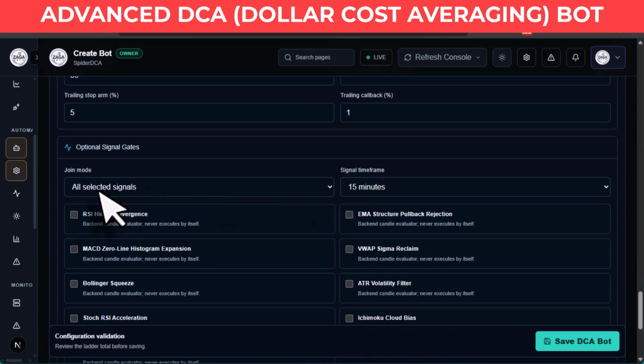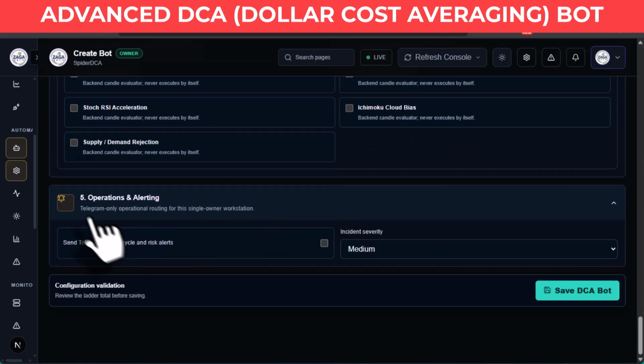So after that, you can see additional signal, but if you want to use this one, it is okay. If you don't want to, you can neglect this. Then below it, we have the operational alerts and what have you, and click save.